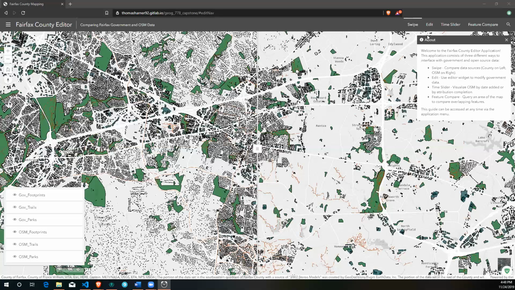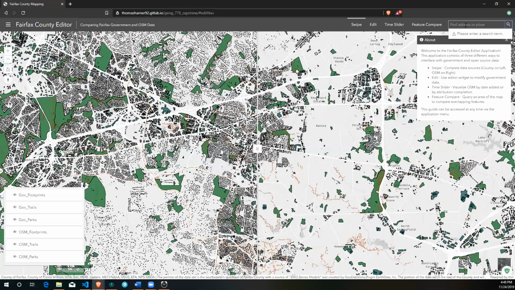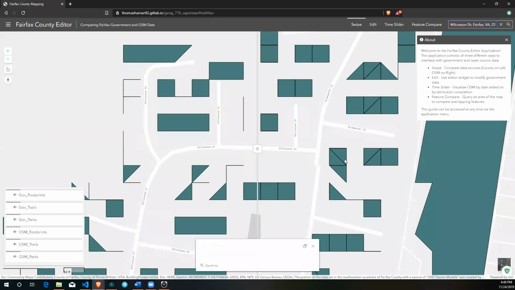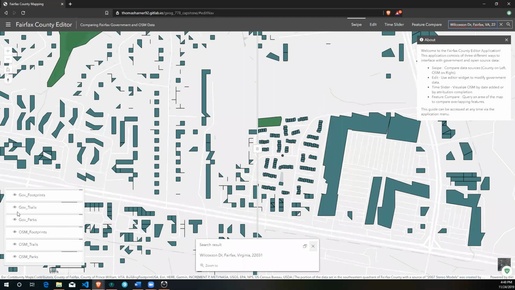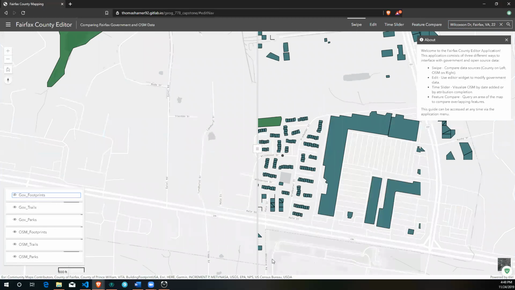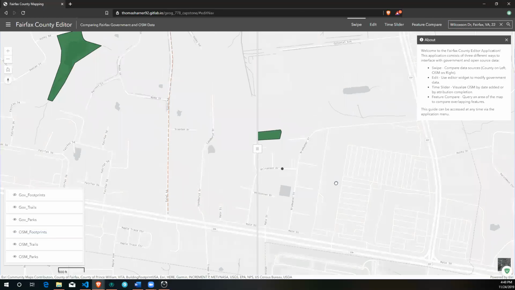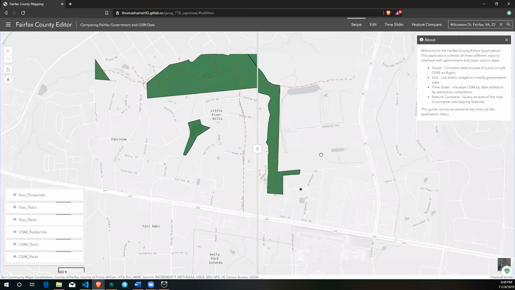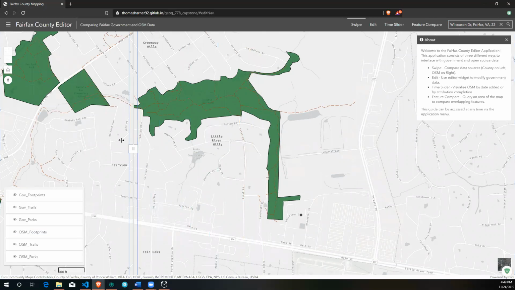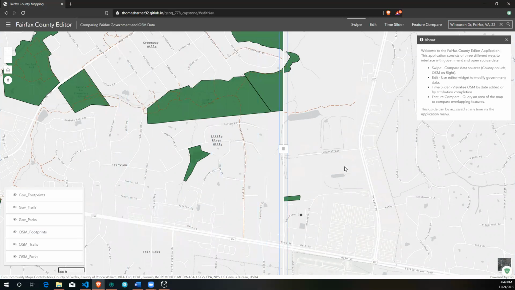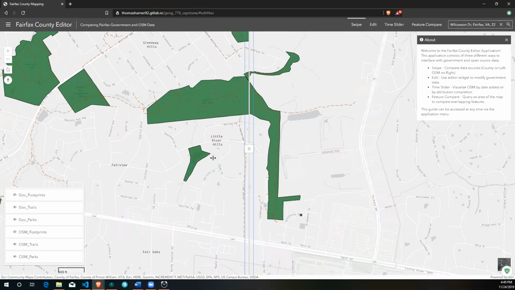So the first thing I'm going to do is start working with the swipe widget, and I'm going to look for an area that I'm familiar with in Fairfax, which is right by Daniels Run Park. So if I go ahead and zoom in here, I'm going to turn off the footprint features because they're a little bit taxing to fetch from the server. And I'm able to start taking a look at this park here.